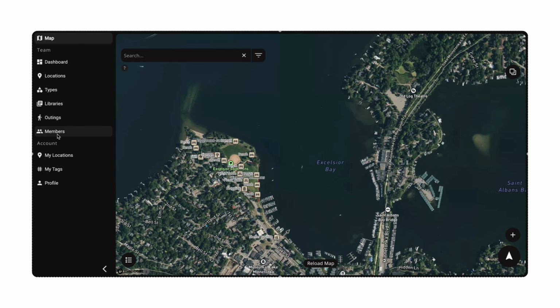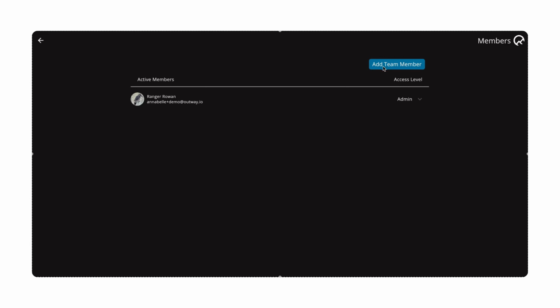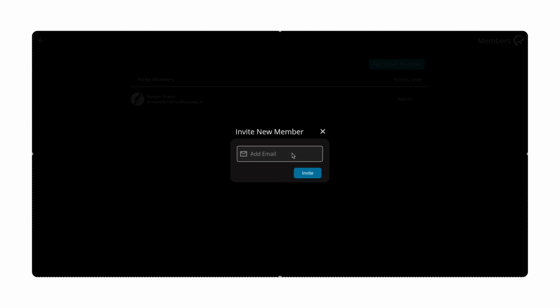I'm going to go to the members tab, and you can see the only person in this team right now is me. So I'm going to go click the edit button, and here you'll see a big button that says add team member, and you're just gonna put their email in.